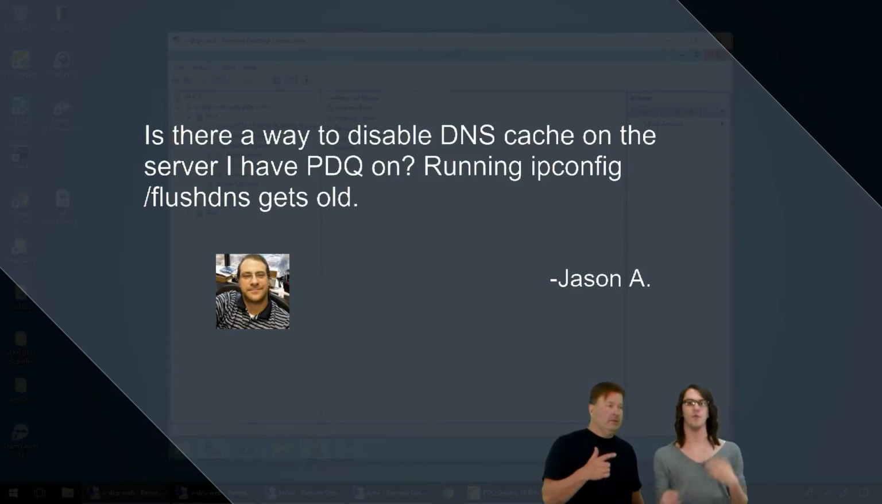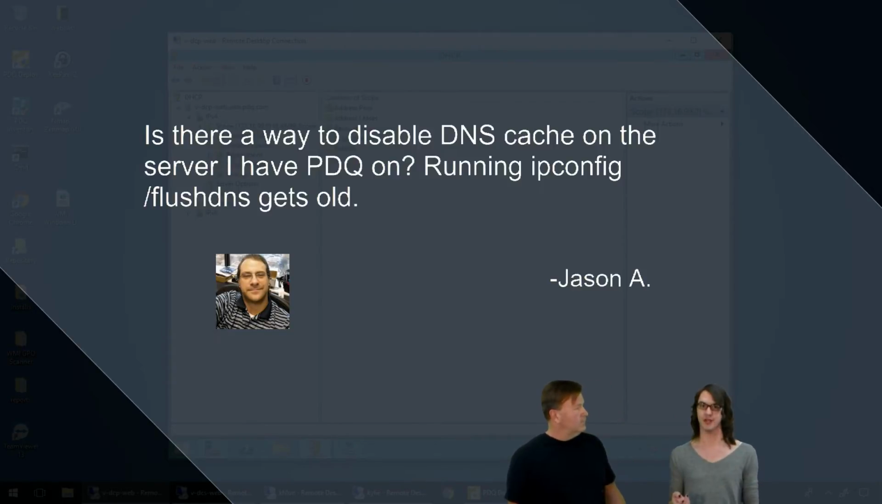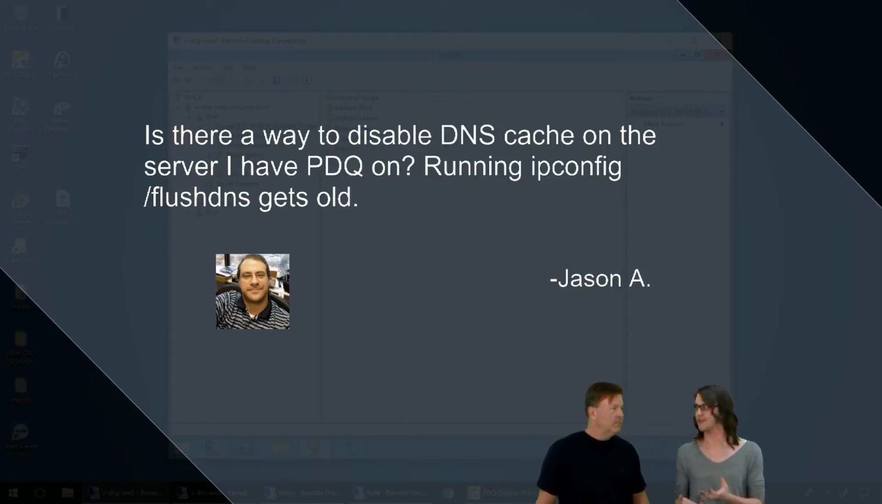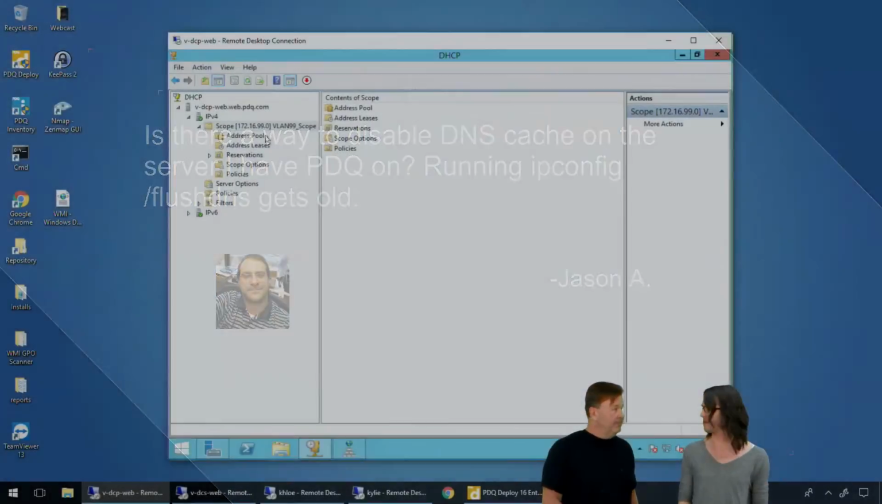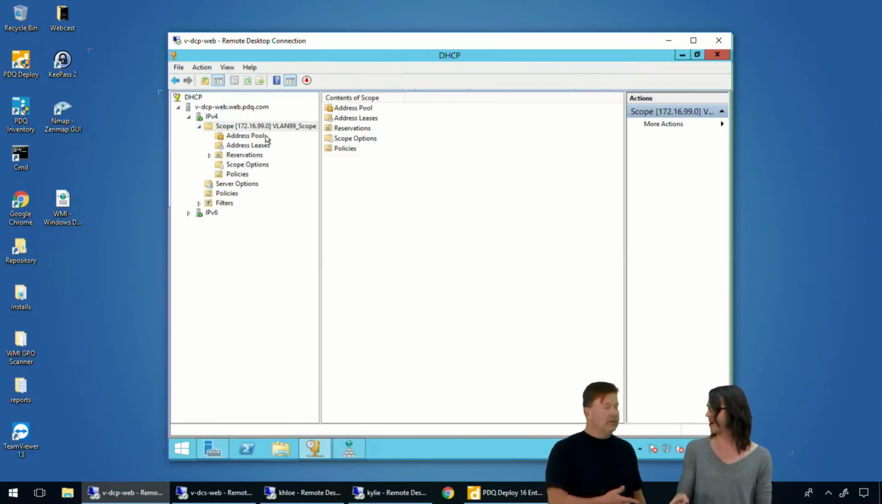Exactly. PDQ Deploy and Inventory use the Windows cached DNS entries, so it's not so much a PDQ issue as it is your infrastructure. Very true.